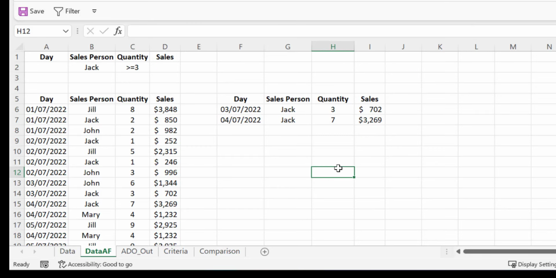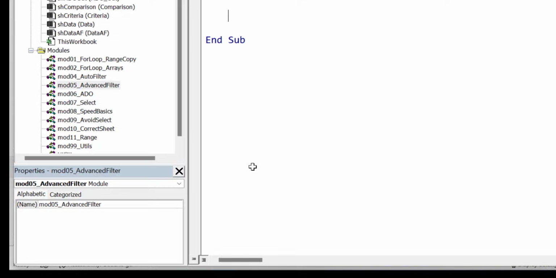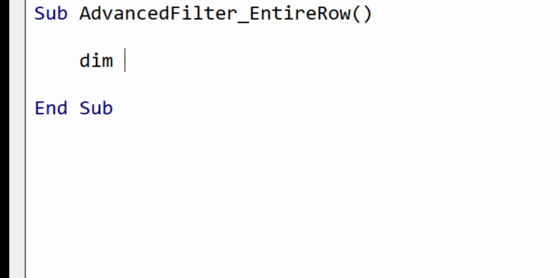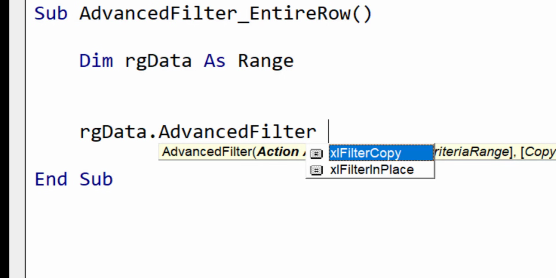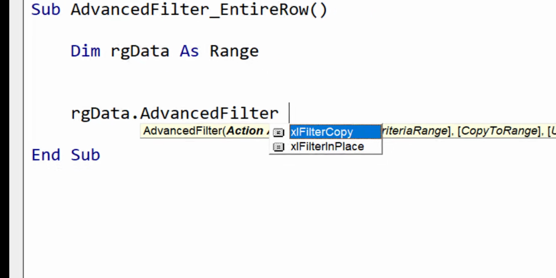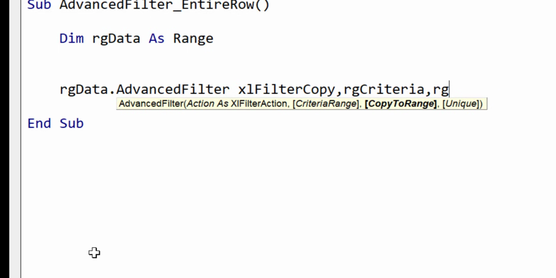So now let's look at writing the code that we're going to use when we're running our advanced filter. And the code is very, very simple. The first thing we do is declare a range variable. And this is the variable that will reference our data. And so we use this range variable to call advanced filter. Now the advanced filter, the first parameter is to either copy, which means copy somewhere else, or filter in place. And we're going to copy because we want the results to be somewhere other than our data. Then we use the criteria range and the copy to range as the other parameters.